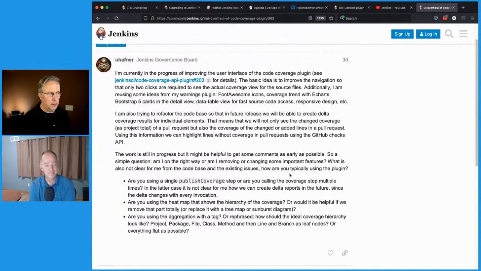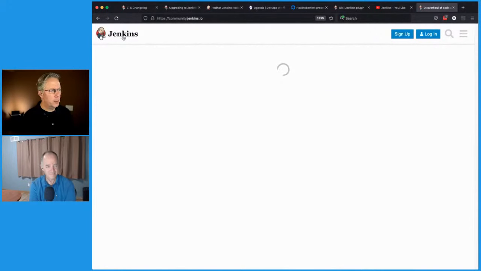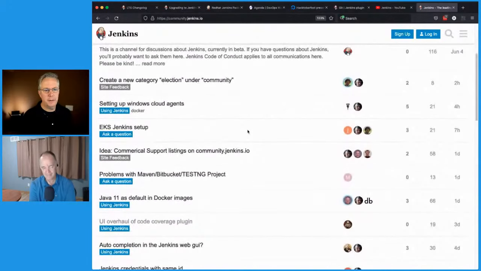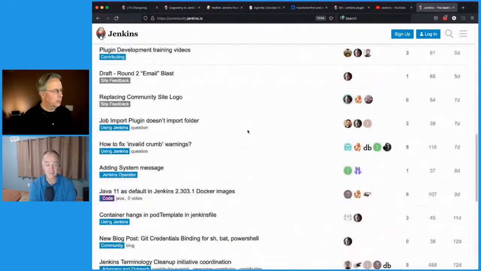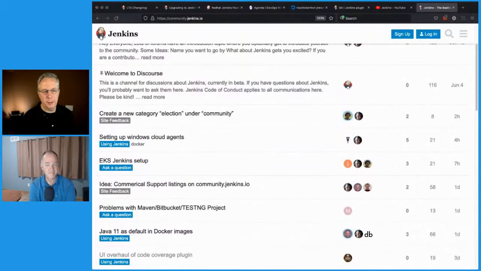Correct. And Uli is also the primary maintainer of warnings in G, I believe. Is that okay? Yes, that's correct. All right. So if you weren't aware of this, community.jenkins.io. And thanks to the people at Discourse for helping make a lot of this possible. Yeah, their donation has just been wonderful. Okay. That's the one thing I did want to call out.